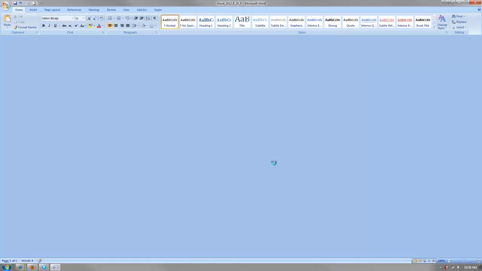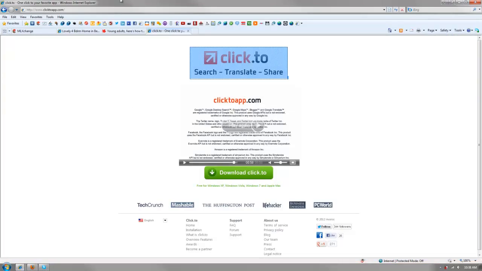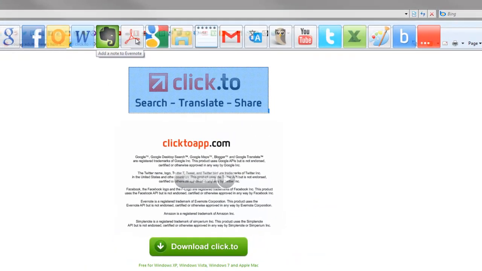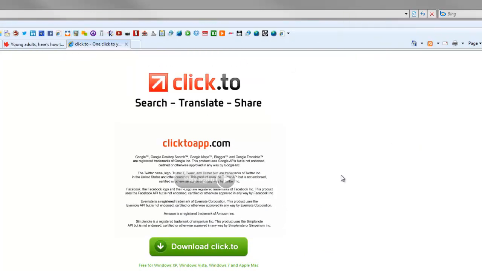And I could do that with a PDF. I could do that with pretty much any application that I have set as a one-click call here in Clickto. So that's just one of the many applications. I'll run you through some other, for instances.